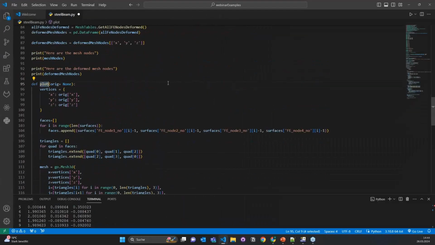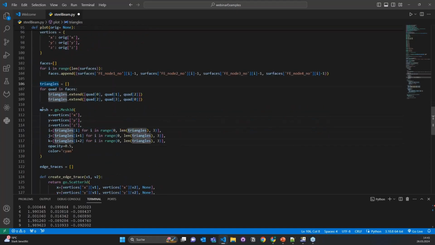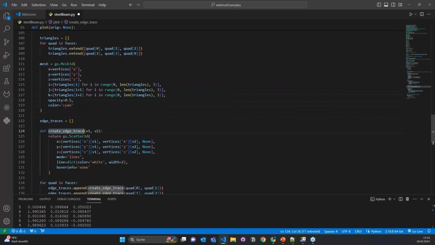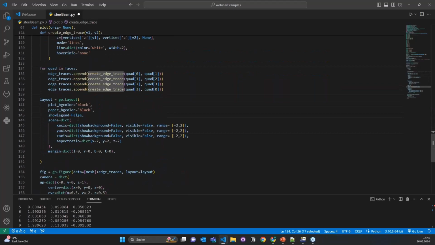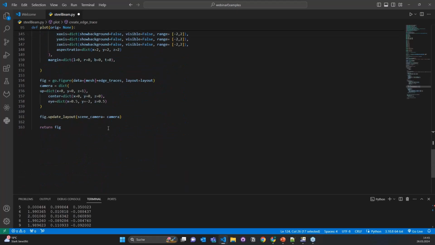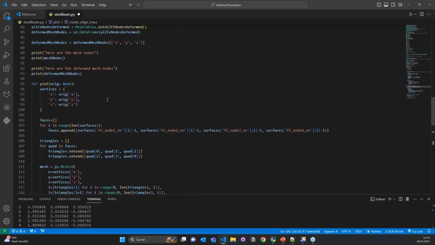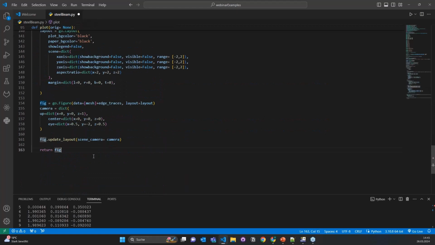I created the function called plot. It creates the vertices on X, Y, Z, and then it creates the faces inside a for loop and the triangles, because Plotly just allows us to create meshes in triangles. So we are creating 2 triangles for a surface. And then I create the mesh object with vertices and some edges, and finally the layout, the camera, and so on. They're not so important. You can take a look at the Plotly website and update them if you want to.